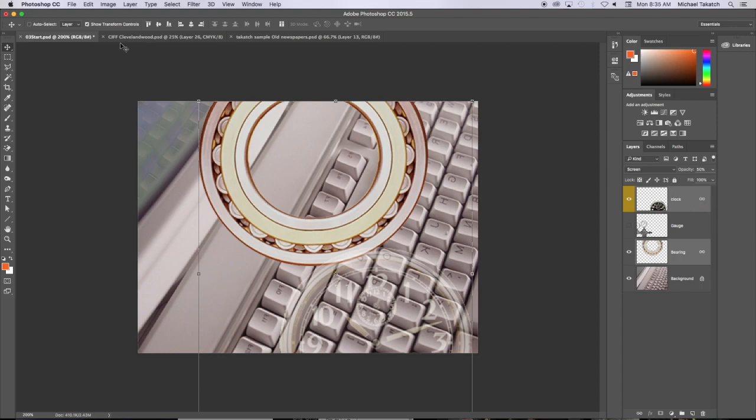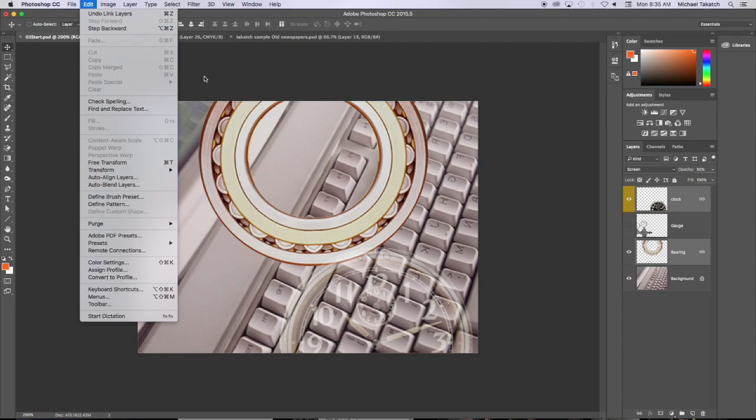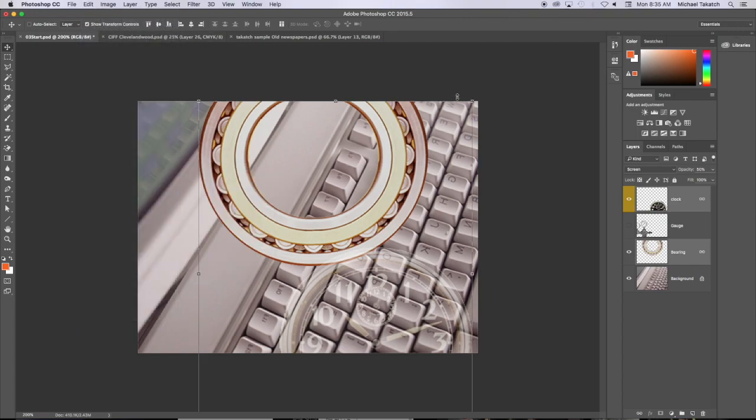And then the free transform. If you don't have the show transform controls, then you can go to Edit, Free Transform, Command T, you might remember, depending on which way you like to work best.